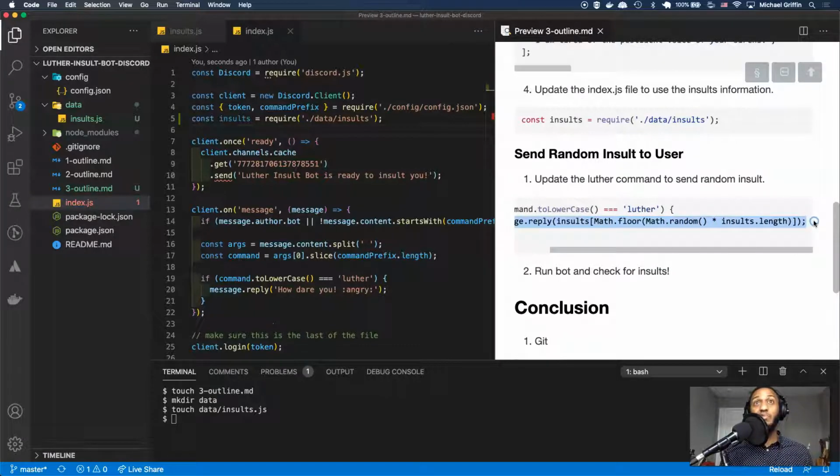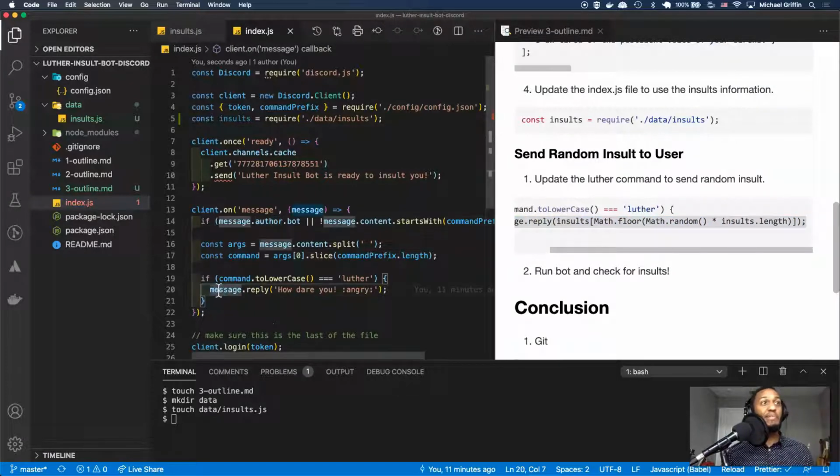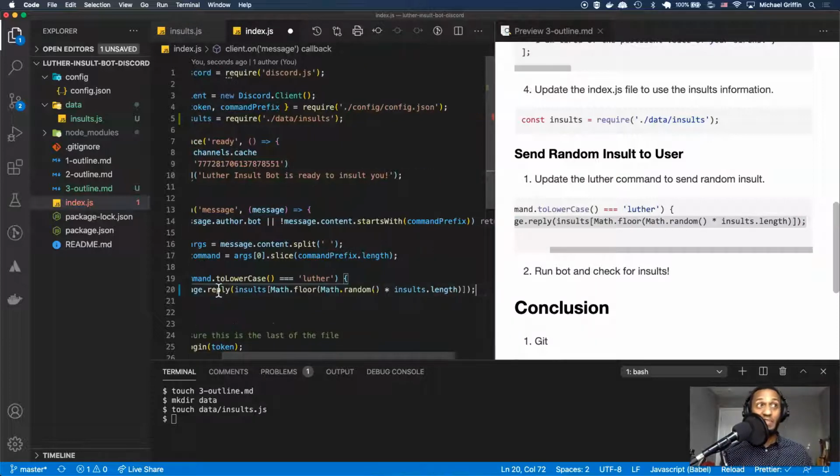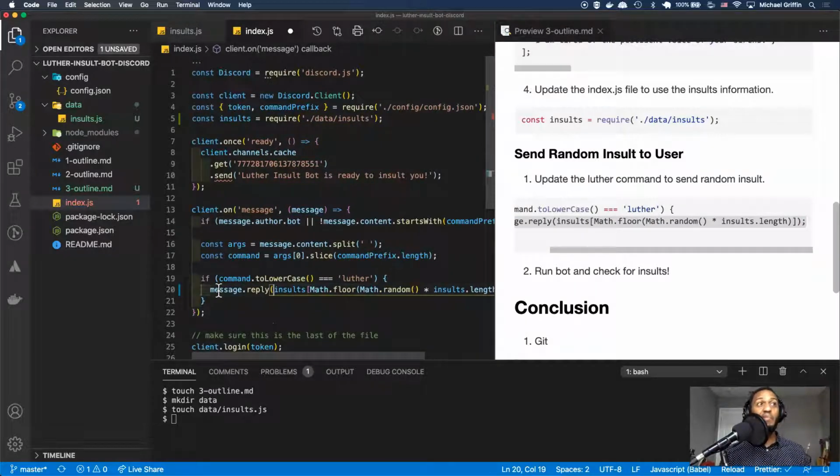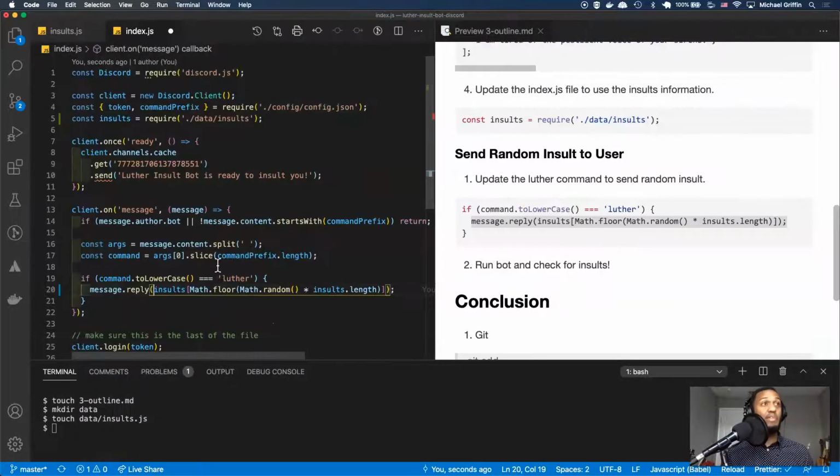And I'll explain to you what I'm doing here, okay? So instead of saying, "how dare you" with the angry face, what we can do, and then I'll actually make that, yeah, we'll just do this, all right? So let me close it out so we can see it better.